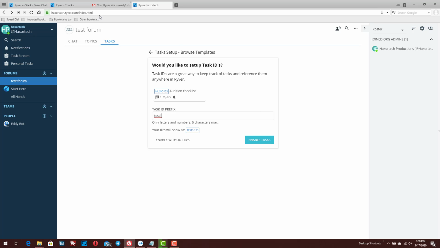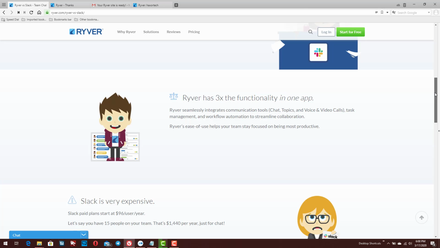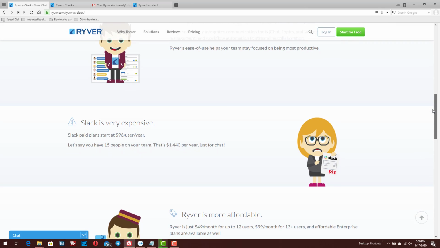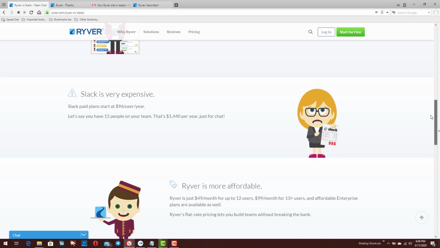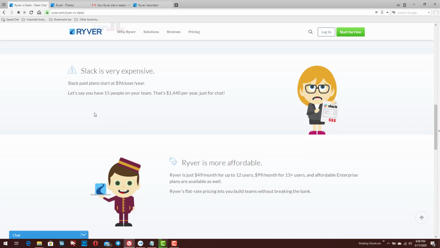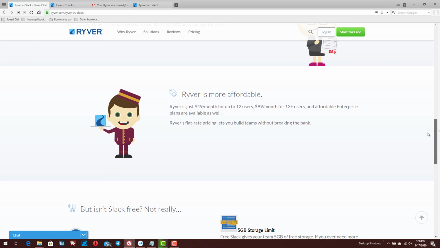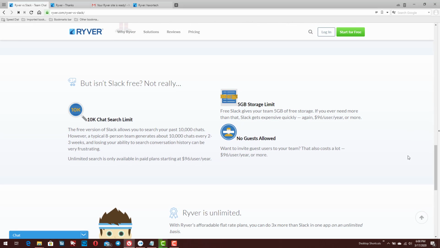Let me just go ahead and jump back over to the page I was previously at. So they talk about the cost of Slack, and you can see that again, paid plans start at $96 per user per year. That's $1,440 a year, and that's just with 15 people, so you can see that it's a lot more affordable. And again, that's the biggest thing that really makes me want to recommend this, because the cost savings is crazy. If you guys are looking for just a basic or simple sort of chat solution for your small team, there's really no reason that you would ever want to pay for one of these more expensive solutions that are out there.